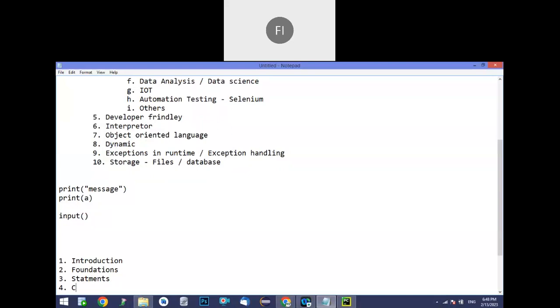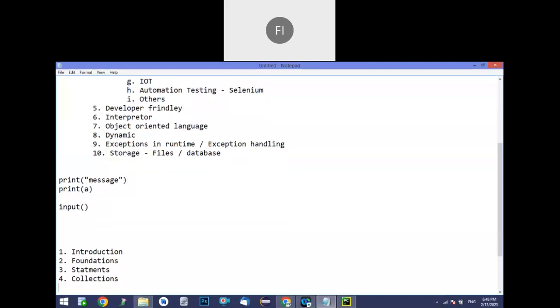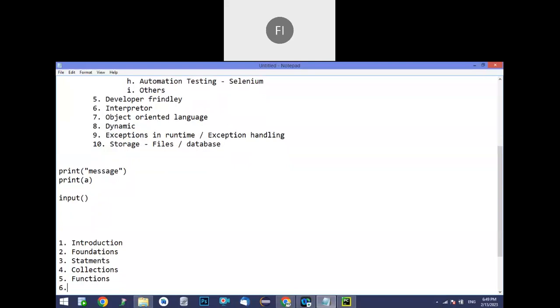And after that we will go with collections. So collections are lists which can store multiple values at a time, like in other languages we call arrays. Here we can use different types of collections like list, tuple, dictionary, that all. And after that we will go with functions. So what is a function, how we write a function, and how to call a function, that all we will consider as part of functions.